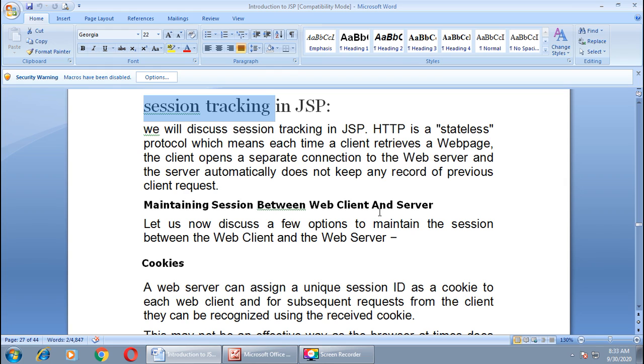I repeat, HTTP is a stateless protocol. Stateless means each time a client retrieves a web page, the client opens a separate connection to the web server, and the server automatically does not keep any record of previous client requests.